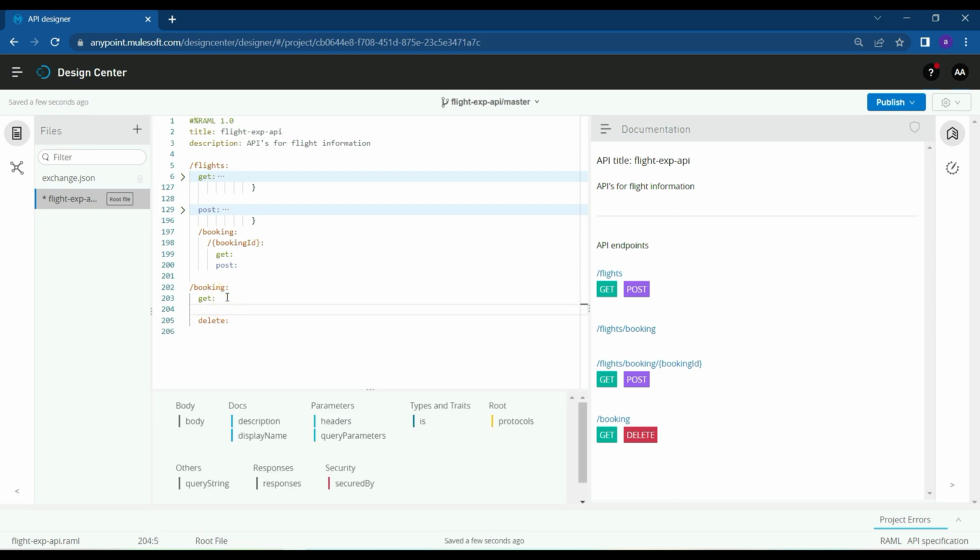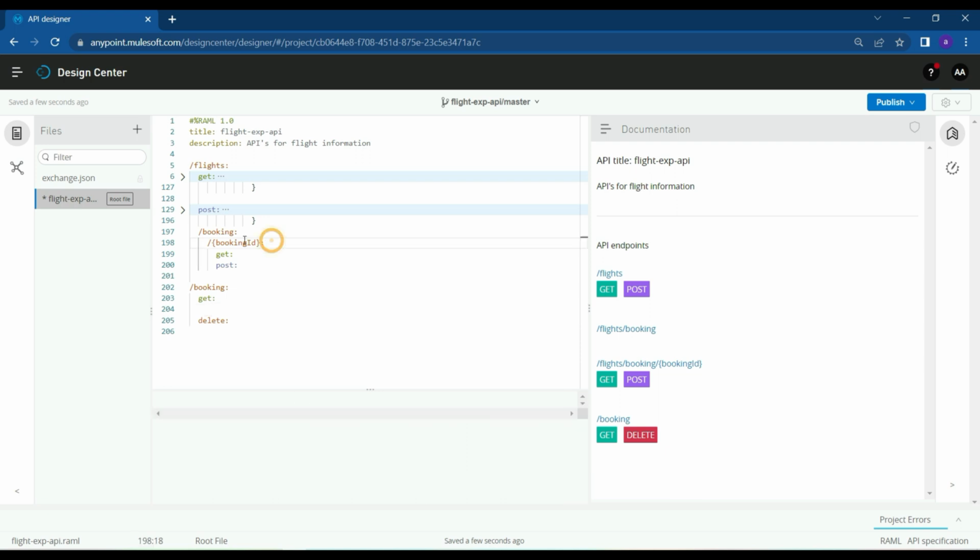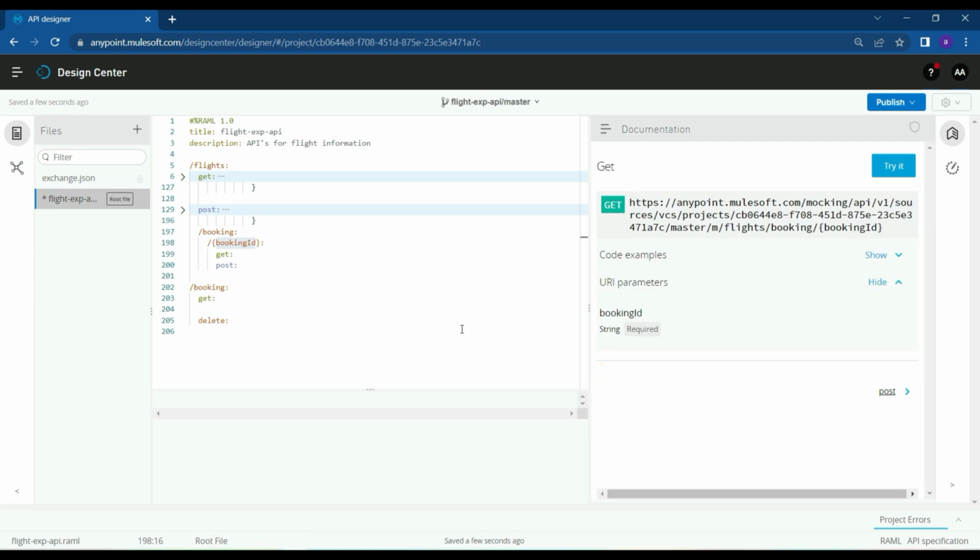Yes, we can select the parameters, header and the query parameters based on the requirements and keep on creating the APIs. So here the booking ID is the URI parameter. And let's go inside the get API and see the details of the parameter. It's a string field which is a required field.